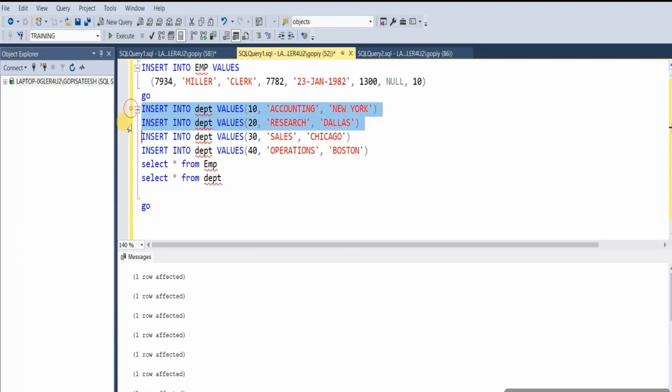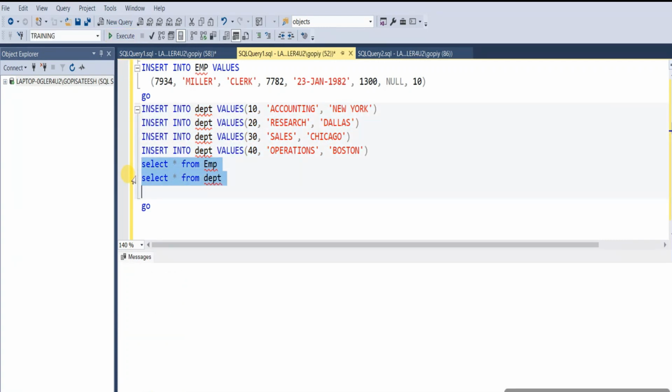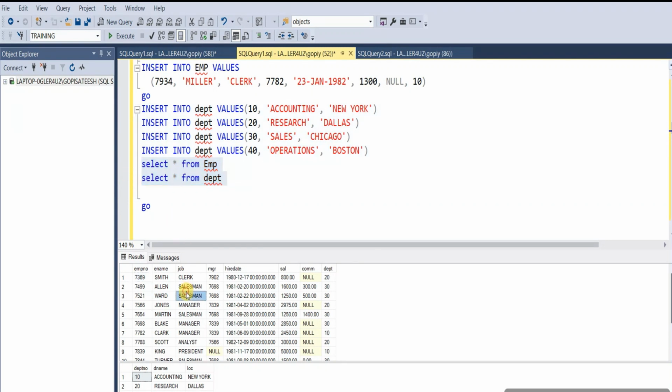Try to insert into DEPT also. I will check the table values.